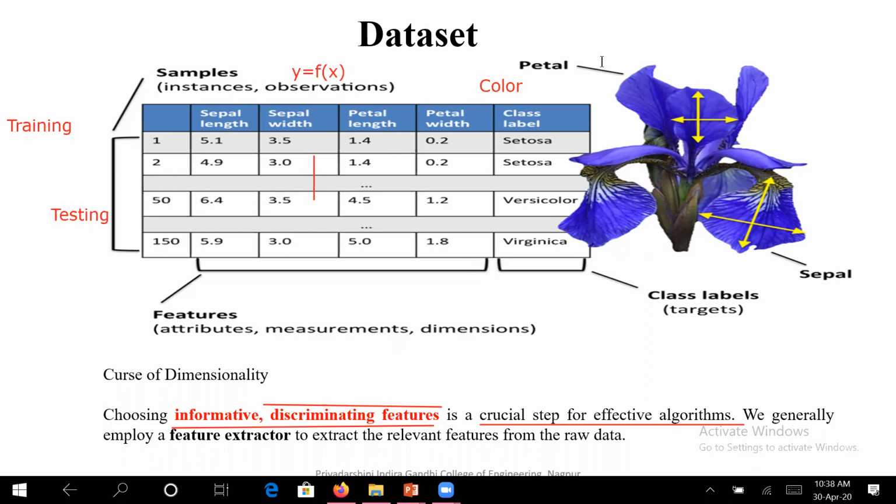What do I mean to say? In short, these variables which are determining this variable are called the predictor variables or independent variables, because their values are independent.